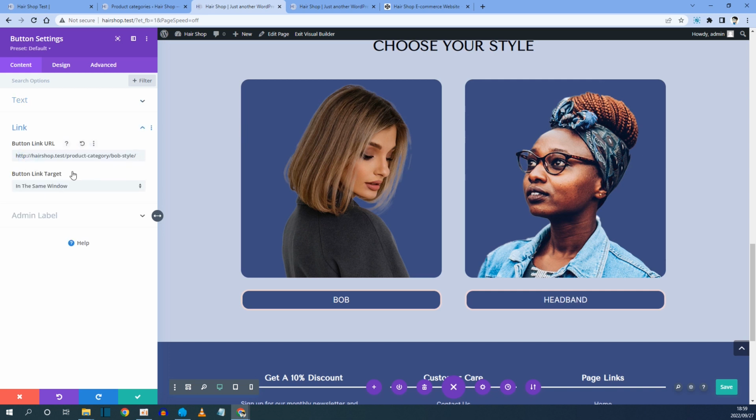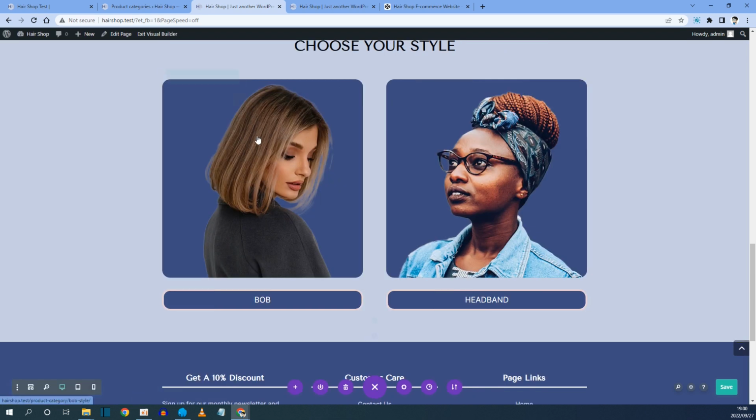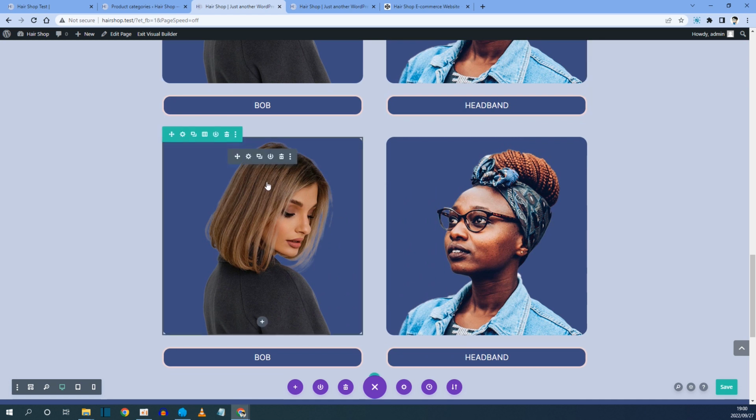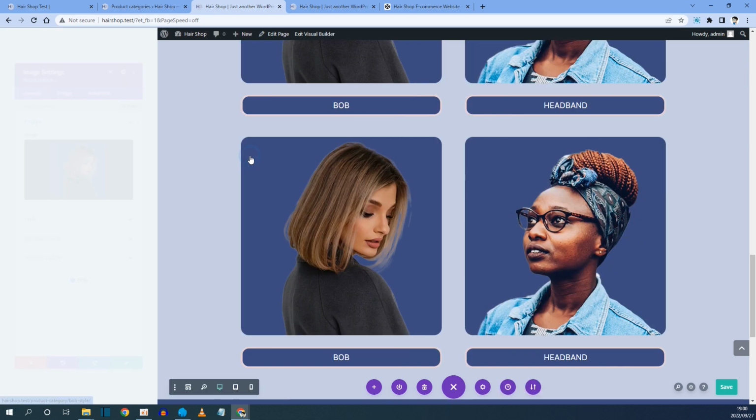Again, open the link here. Just remove this link entirely and paste in the new link. And then we can save that. Now all we need to do now is duplicate this row. So let's duplicate that row. And again, I'm just going to do the same for my other categories here, and you would do the same as well. So I'm just going to quickly fast forward through this part.